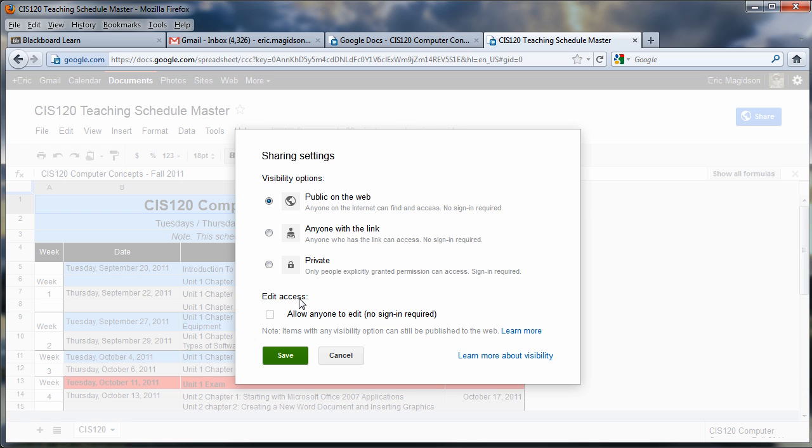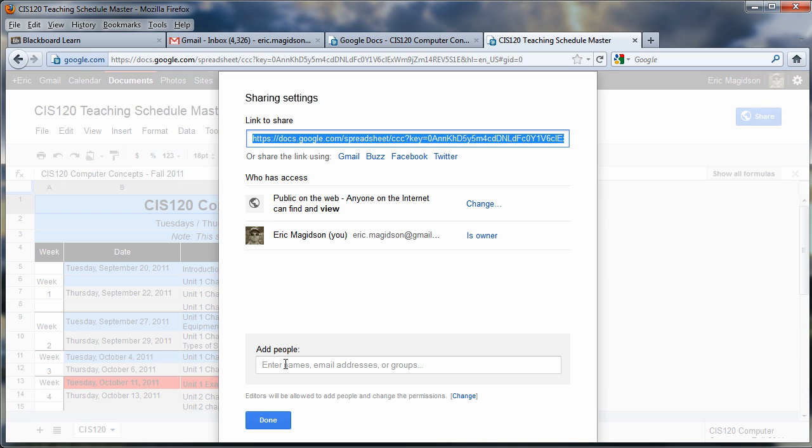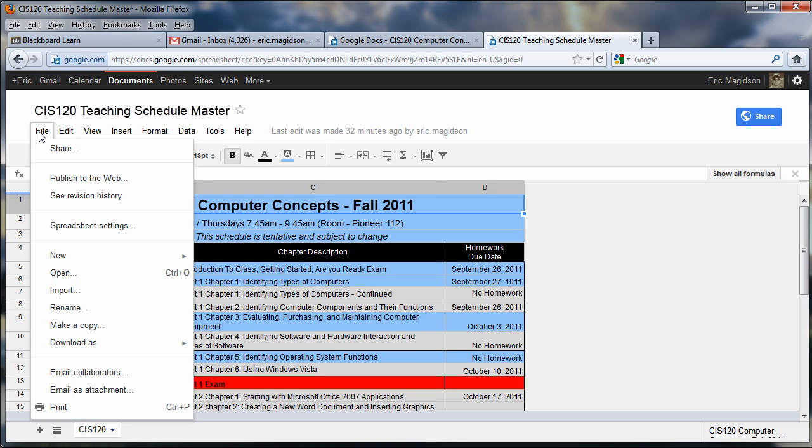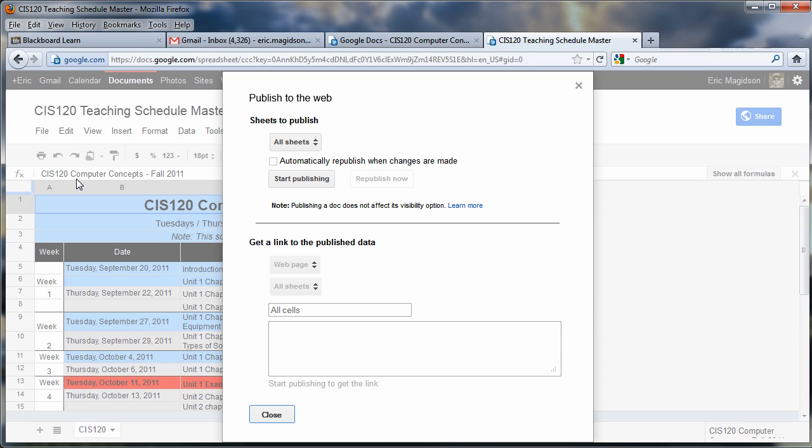When we talk about editing, we don't necessarily want to give everyone the right to edit our public document. So at this point, I'm going to say save. I'm done with this part. Here's a standard link to share, or I can share using Gmail, Buzz, Facebook, Twitter, you name it. I'll say done. And now I need to grab the HTML code that I need to simply copy and paste into Blackboard. So I'm going to come to File, Publish to the Web.